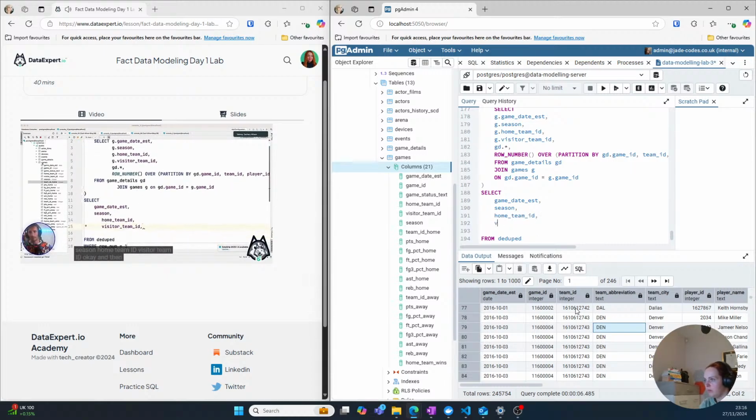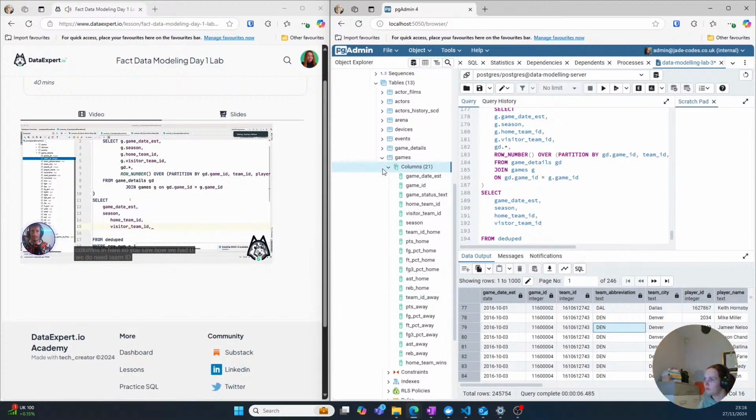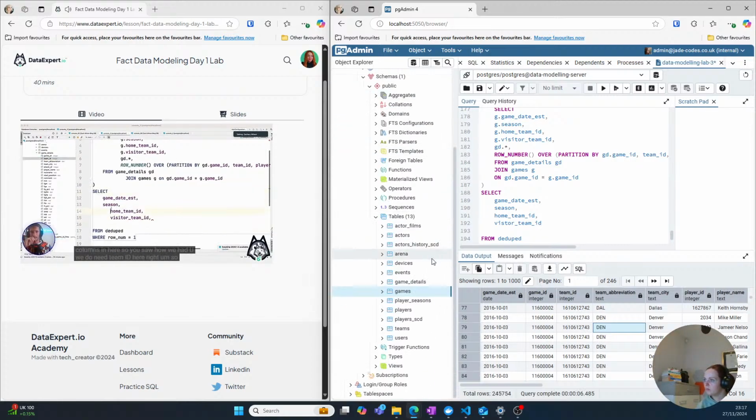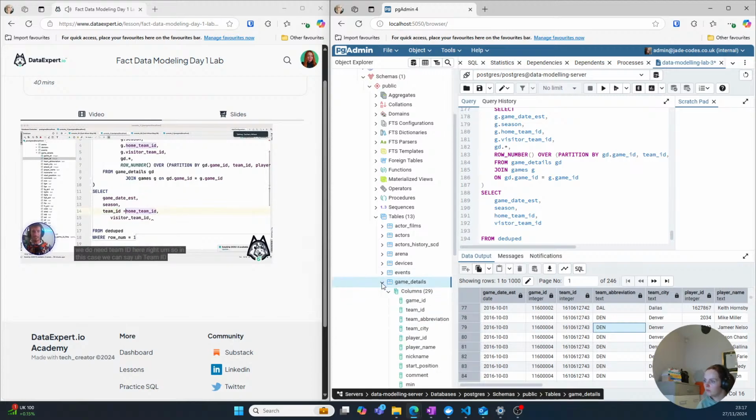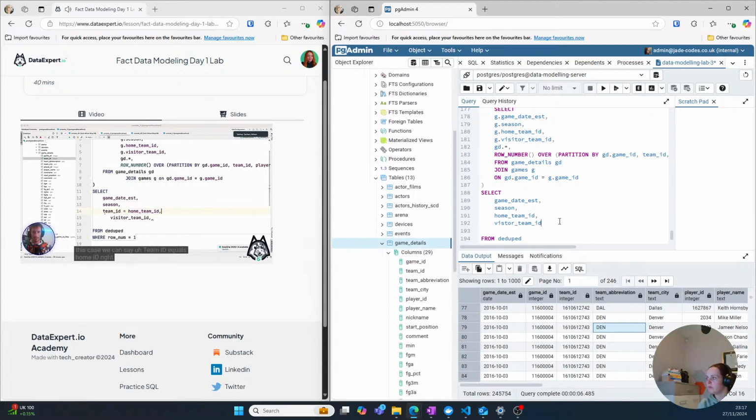Okay, and then let's go back to game details. Let's look at all the columns in here. You saw how we do need team ID here. So in this case, we can say team ID equals home ID. So we need team ID as well. Let's not mix these actually, because we have all of this already. We know these are coming from game.